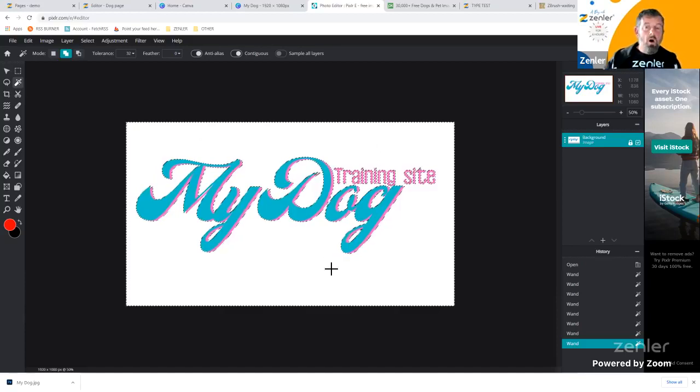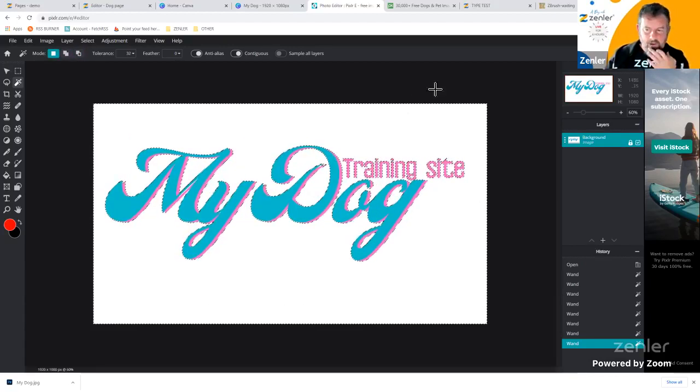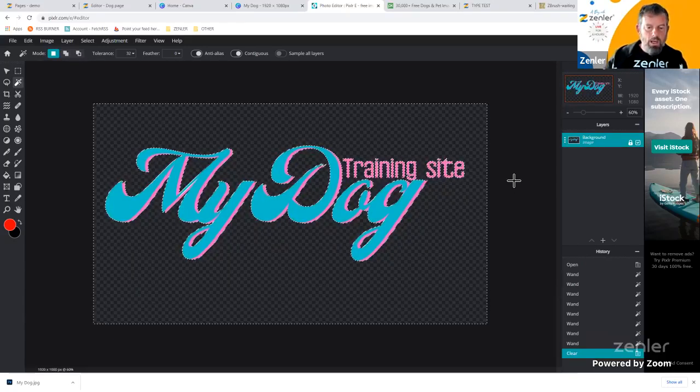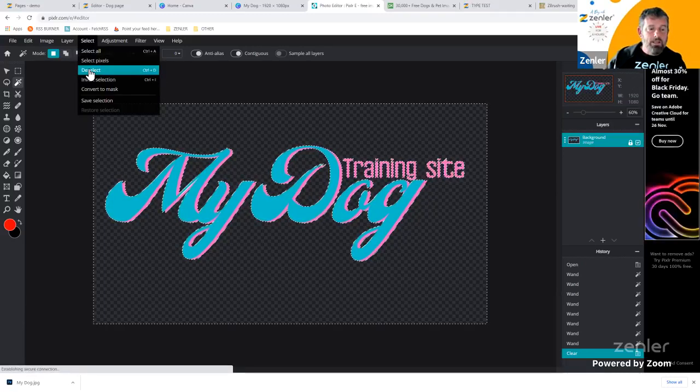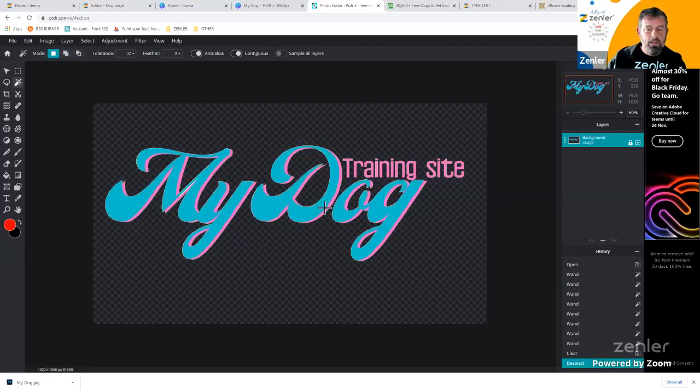So we've got little what's called marching ants. That's what we call it in the trade. And these little marching ants are going to cut it out. So all I need to do now is hit the backspace on the keyboard and it will cut it out. See this checker around the outside, this is showing it's transparent. So I can now deselect. So select, deselect. And this is what we've got. It's not perfectly cut out, but guys, it's a free program to use. It's a good enough way of doing it.